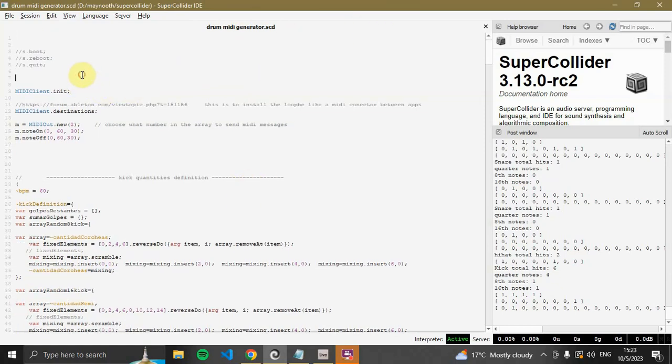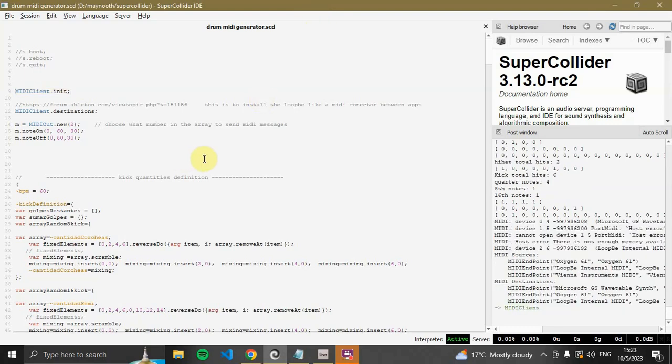So the logic is quite similar to the other drum generator, but instead of synthesizing the sounds, it will just give MIDI notes with different velocities. Now, first of all, we initiate this MIDI client. We don't need to boot the server in this case.